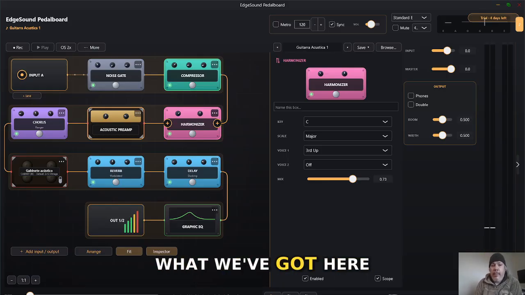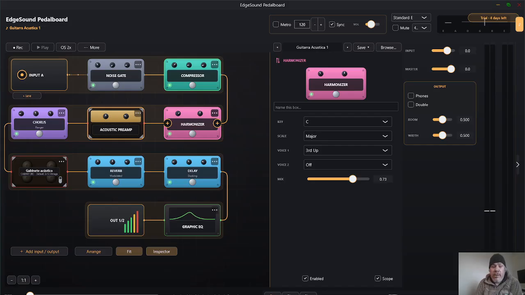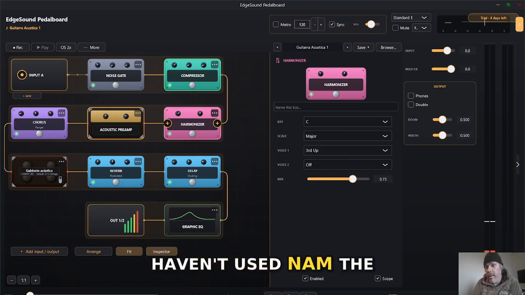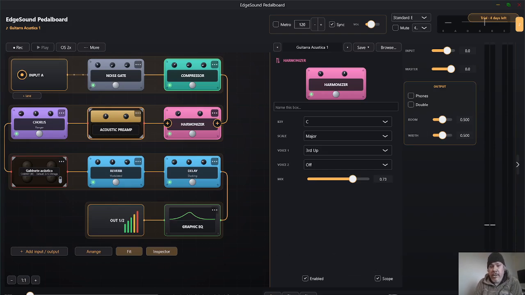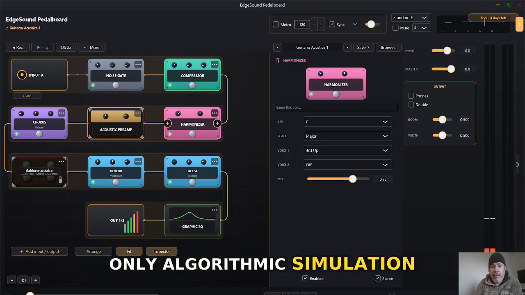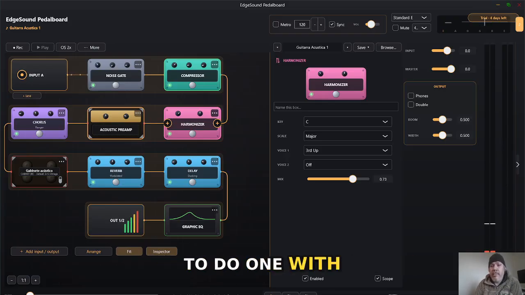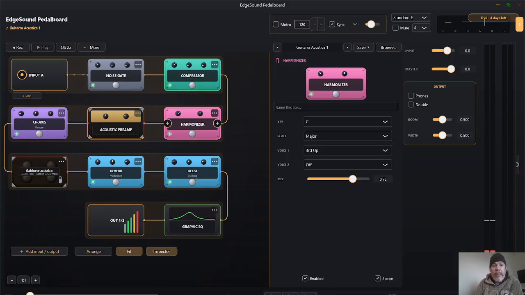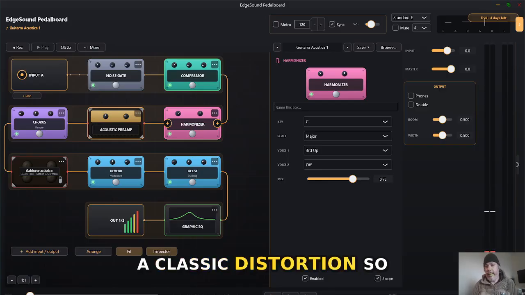All right, wrapping this patch up, what we've got here is mainly algorithmic effects. We haven't used the NAM, the neural simulators, or the IRs. Only algorithmic simulation. So next we're going to do one with a neural simulator, and we'll build a classic distortion.